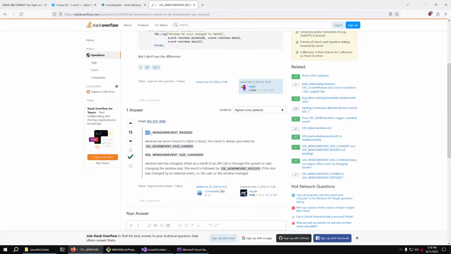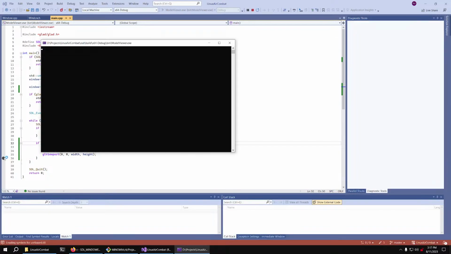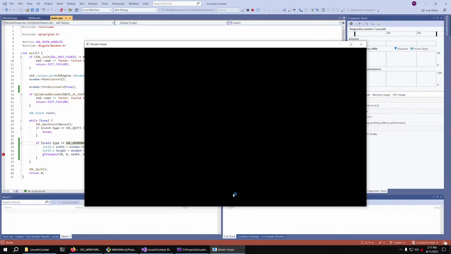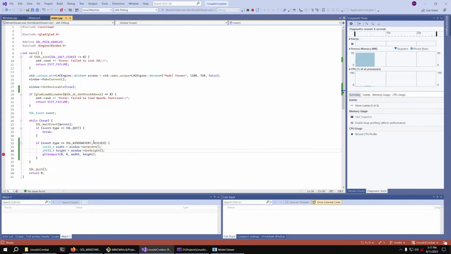Okay, so apparently there are two separate SDL events for basically the same thing. I find that to be rather confusing. It should be resized if it's an external event. I was using size changed. Okay, it still isn't working.